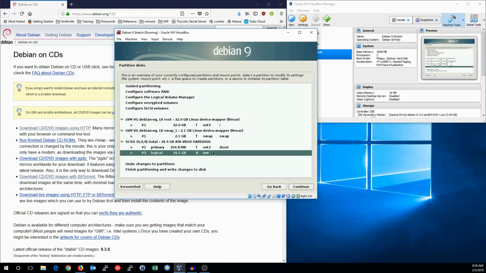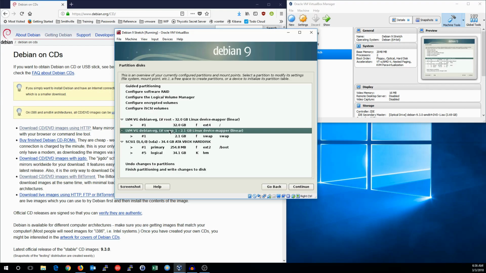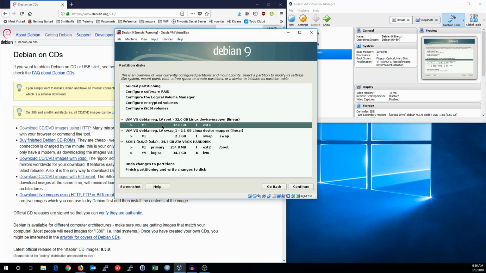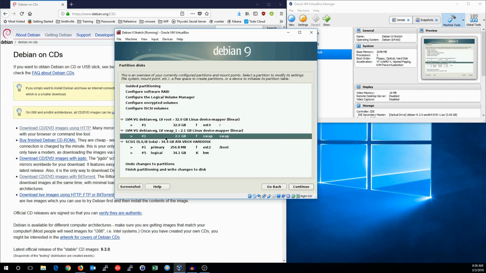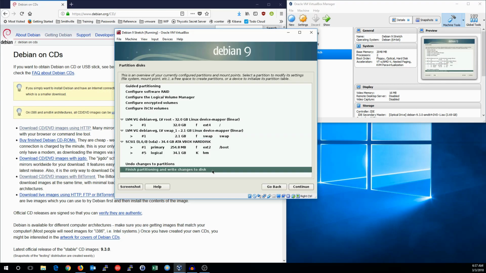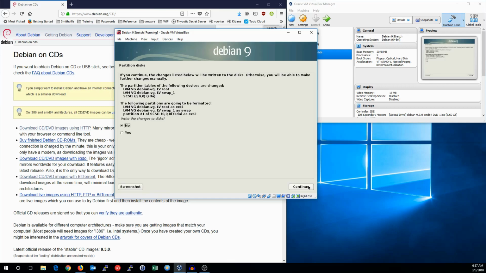And on the LVM, it's chosen Debian-VG for the volume group, and it's root and swap for the two volumes that it's made in there. So we've got one root volume, which is ext4, and one swap volume. If you want to change that, you can do that here. Otherwise, just go ahead and select Finish and write changes to disks. I'm going to leave this as it is and hit Continue.